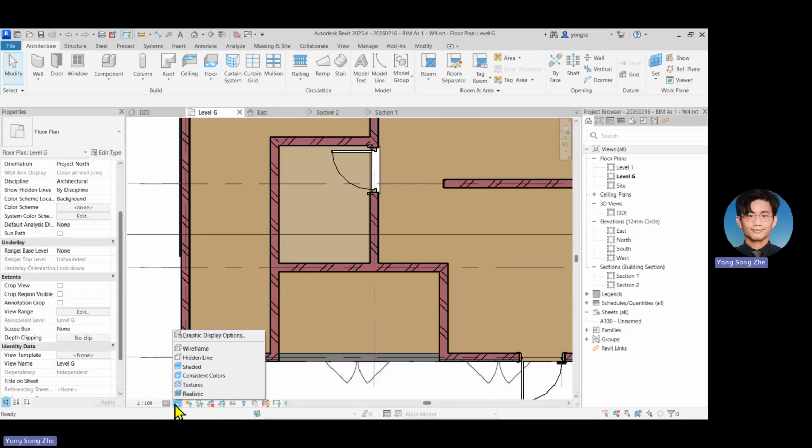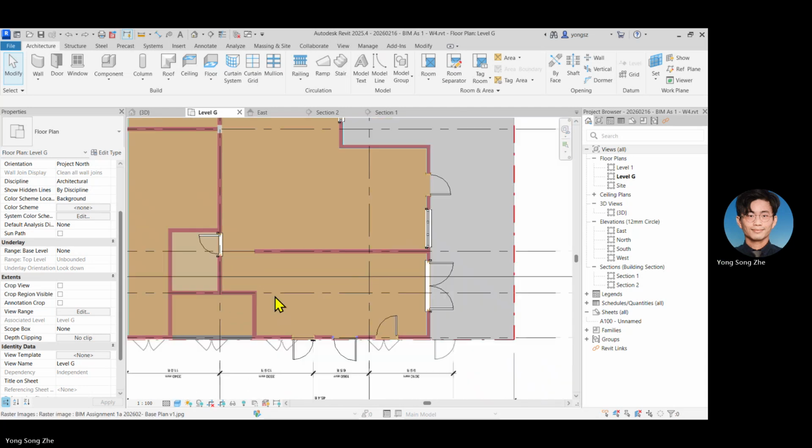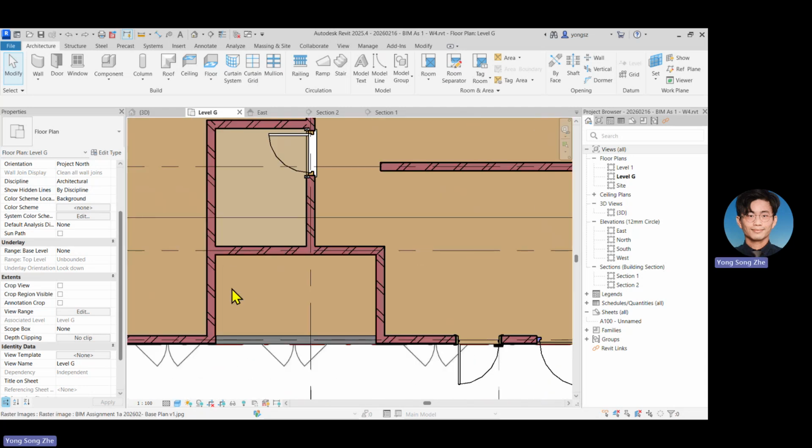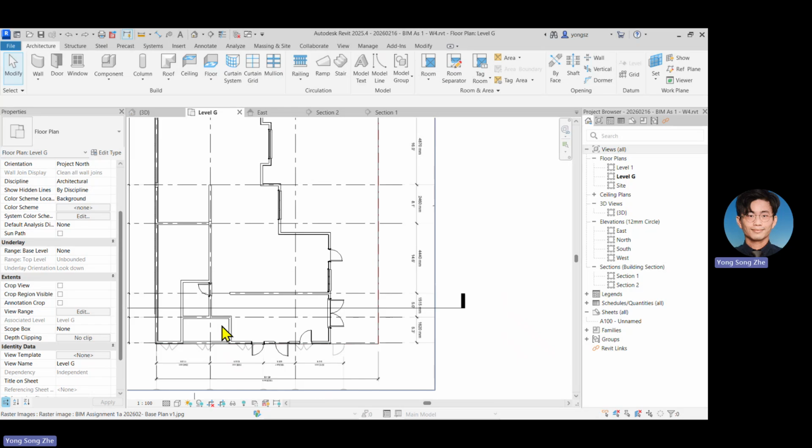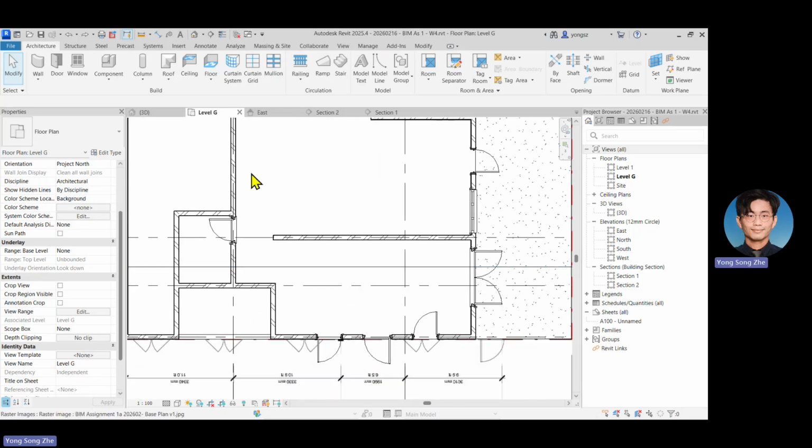So next question is, I see no hatching here now. I'm in my shaded view or consistent color view, or maybe in my hidden line. I didn't see the floor hatching, the hatching pattern, maybe my tiling and so on. I want to show that, how to show it? There's no hatching now. How to add hatching in Revit?